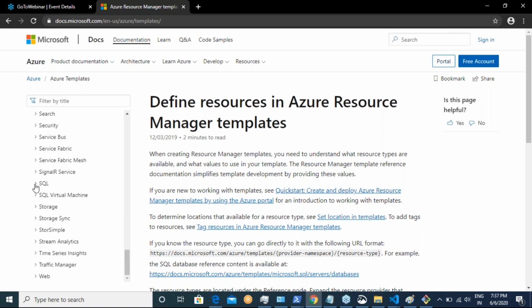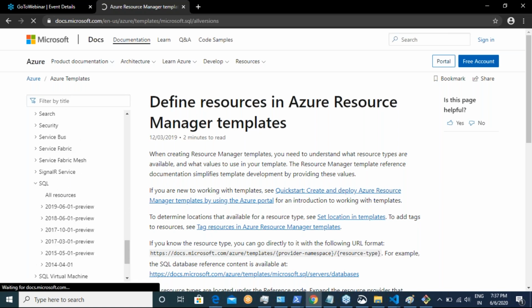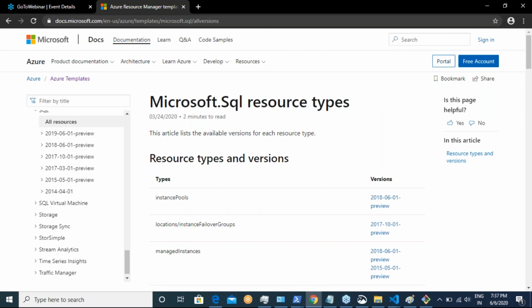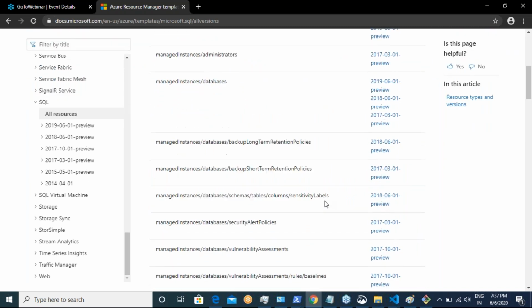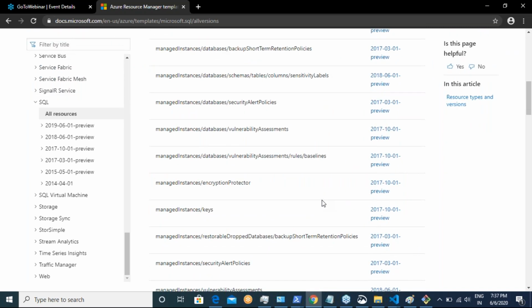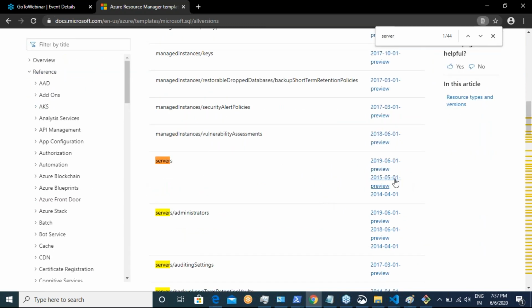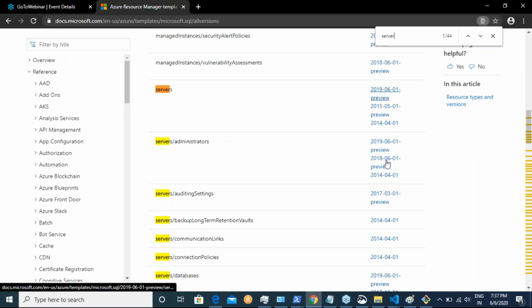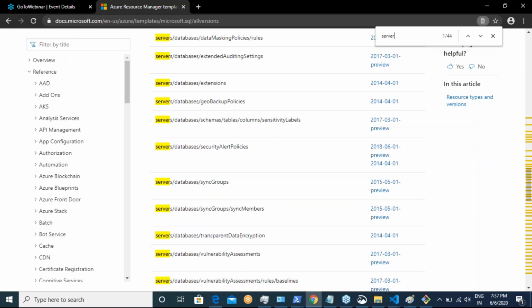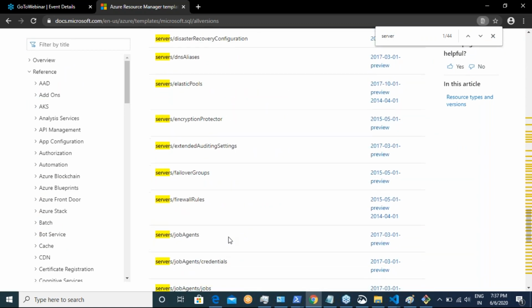So I'll go to SQL, to all resources. First, I should know what the steps are. For creating databases, first you should create servers. That is the step which you need to know, and that comes with learning Azure. Now here you look at servers. Are you seeing the server classes? Now you can go into these server classes and write it.